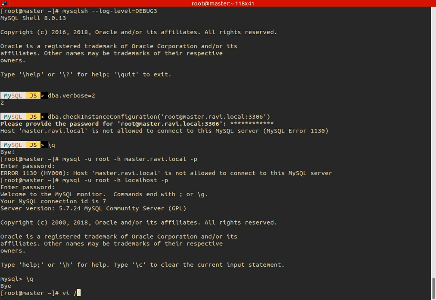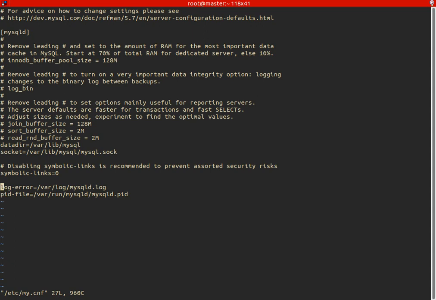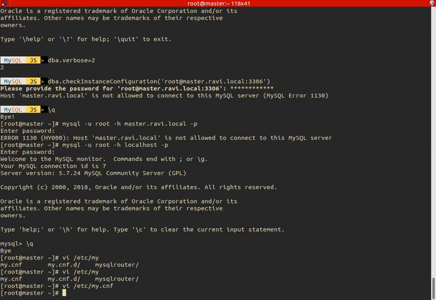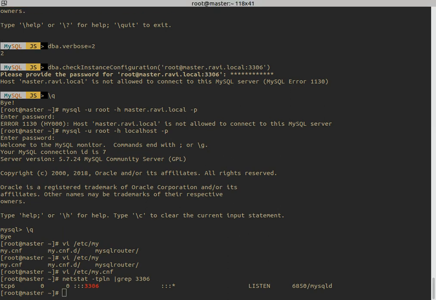Let me check what I can change here. Let me check the CNF file, and nothing interesting here. Let me check out which port it is listening on. 3306, and it's listening on all the ports. So basically, I have to create the user and set up the configuration so that user root is able to connect to MySQL on the host name. All right, so let's do that.